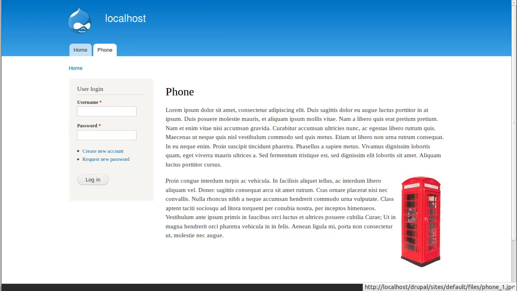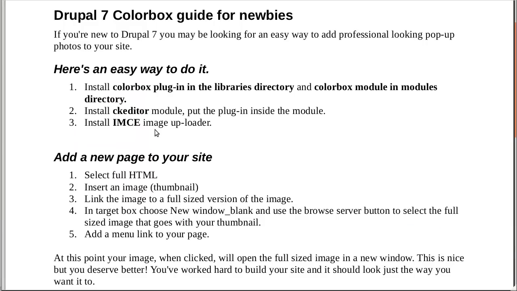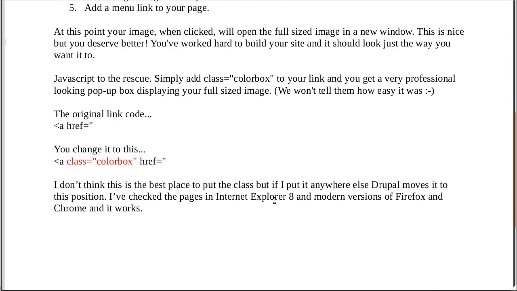First of all, if you've already got the modules installed, if you've already got Colorbox and CK Editor and IMCE installed on your site, and you're just watching this video because you want to see how to make it work, all you need to do, Colorbox has got a lot of settings and you can do all sorts of things with it, but I'm trying to show you a simple solution today. And all you need to do is find the link code for your image on your web page.